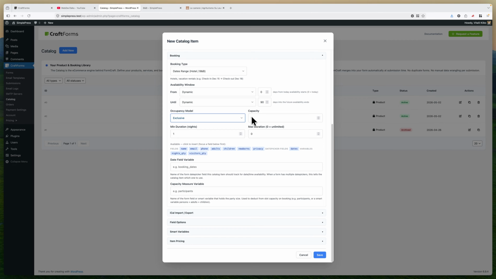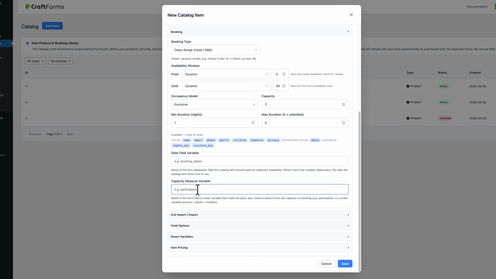And for that, how do I say in the form that specifically 2 adults should be the maximum, right? For that, there is a setting here, capacity measure variable. In this field, I should set adults.